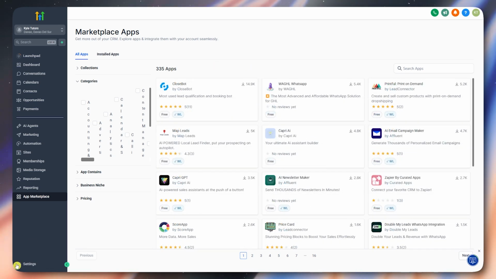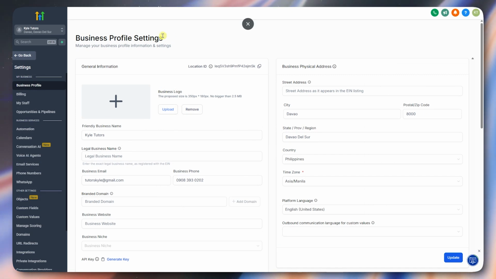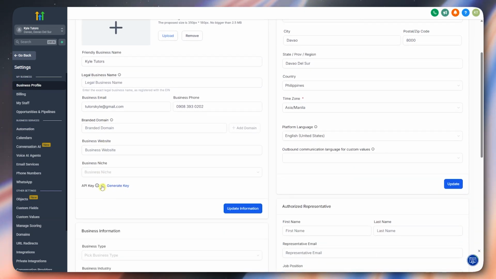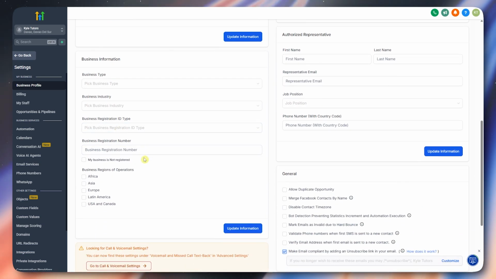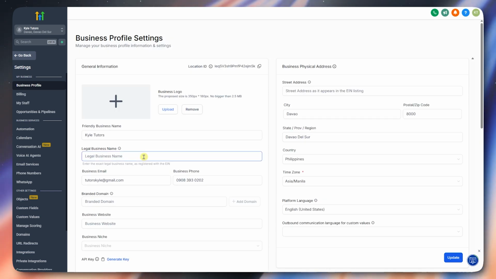Alright, so now next we'll be going here into the settings of your sub-account and discuss the ins and outs. Alright, so first is the business profile. Here in the business profile section, this stores all your company information, including the name, logo, and contact details. This is where you can personalize your sub-account to reflect your brand and ensure that you have consistent communication. It's essential for keeping your business details organized, for using them in your emails, messages, and automations. Make sure to keep this up to date so your interactions with clients remain professional and on brand.